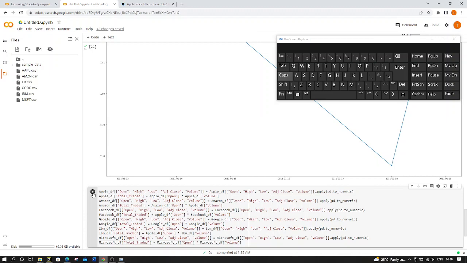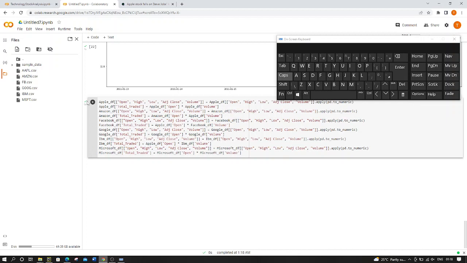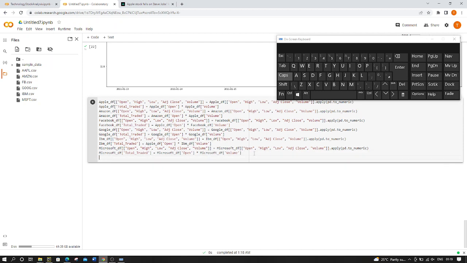So when I run the code, it shows that the new column has been created, and the data has been converted. In fact, let's just take a look at one of the data frames, for example, the Apple data frame. Let's see the head now and see if a column known as traded volume has been added.